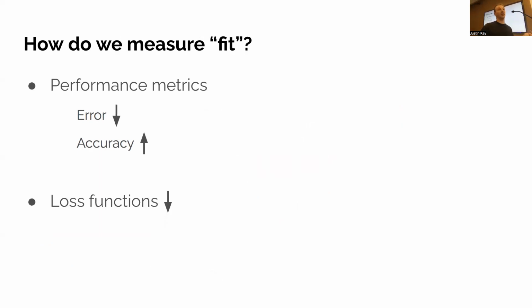You can also have loss functions. A loss function is an error metric that is differentiable, that's interpretable by the model. So you compute a loss that's like an error in a form that the model can use to optimize.